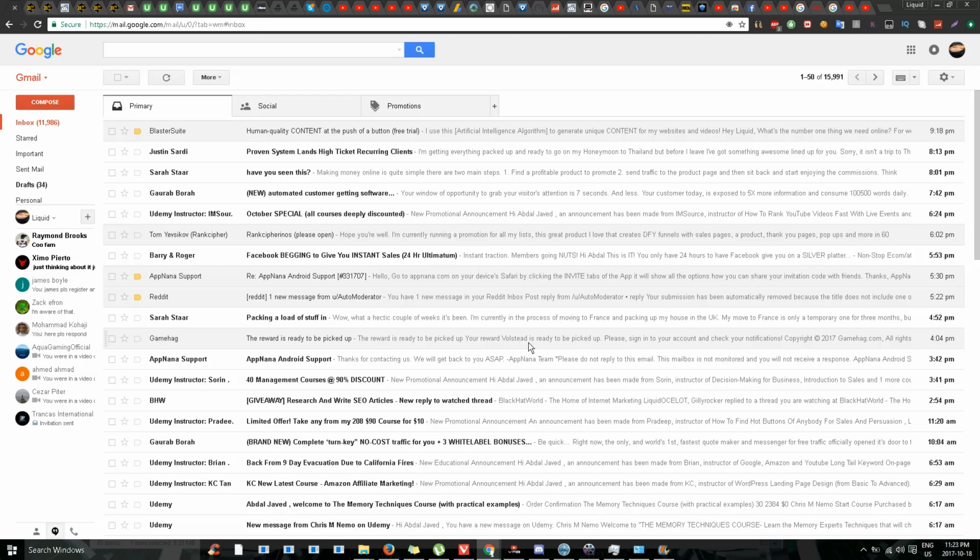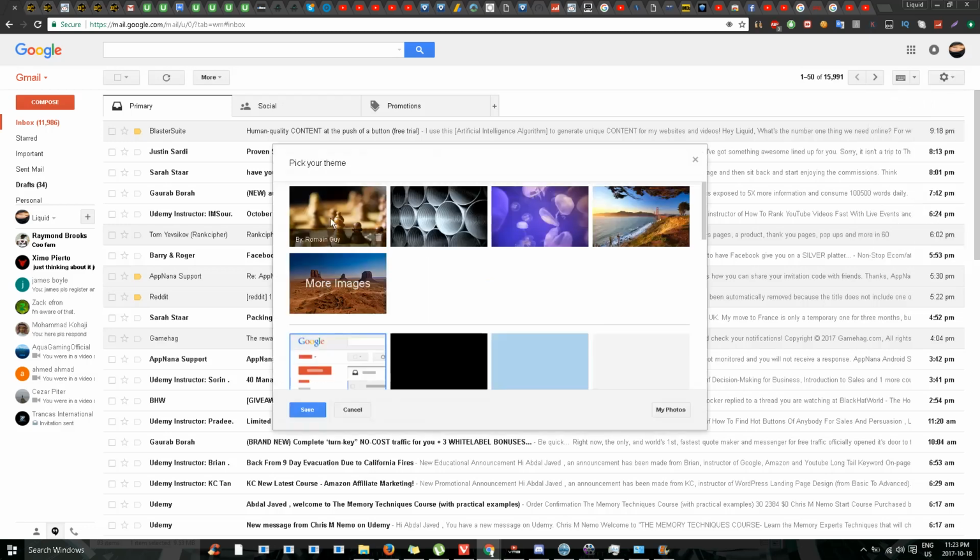So for this you don't need any extension, or you don't need to install any special browser. All you need to do, I'm in my Gmail account. On the top right you see this wheel over here, which is the settings tab. I'll click it, and then I'll go to themes. Now when you see, there are different types of themes over here, and you can also add more background images.